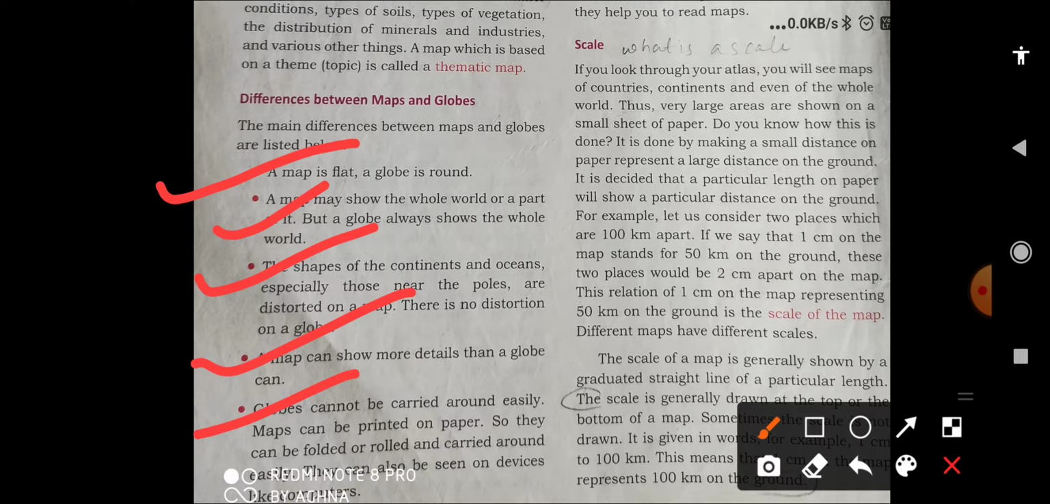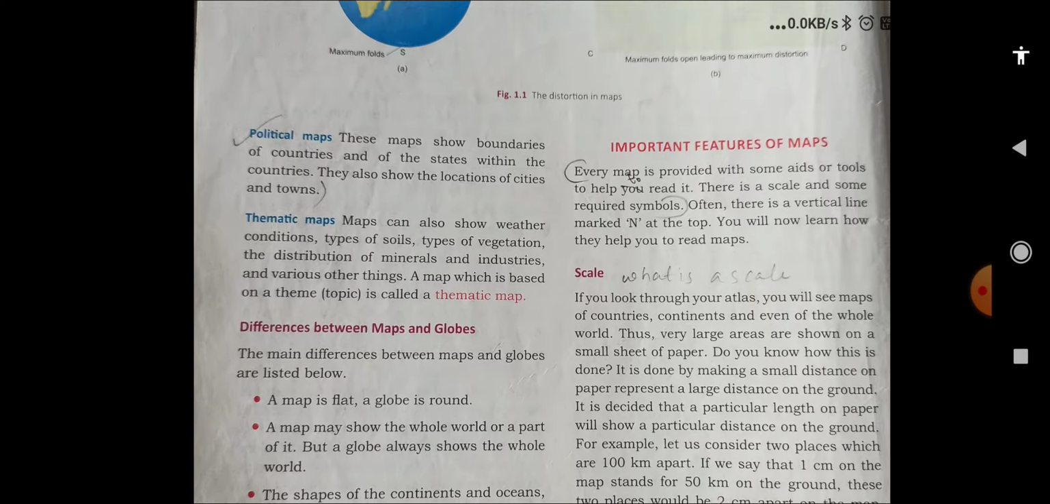We usually do not take our globe everywhere, but maps, as we know, we can fold them, we can roll them, so we can take them with us easily. Next are the important features of maps. This one we will discuss in the next video. I hope everything is clear up till now, whatever we have discussed here.